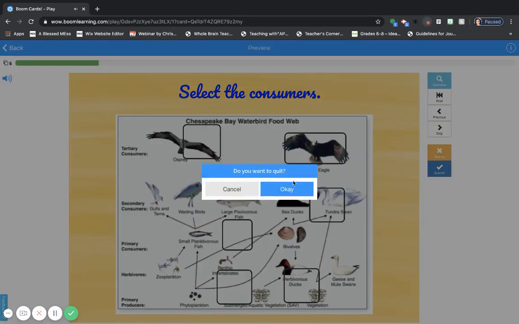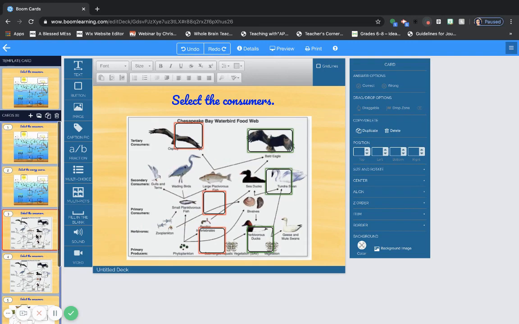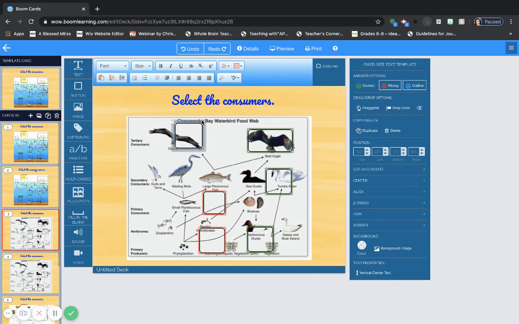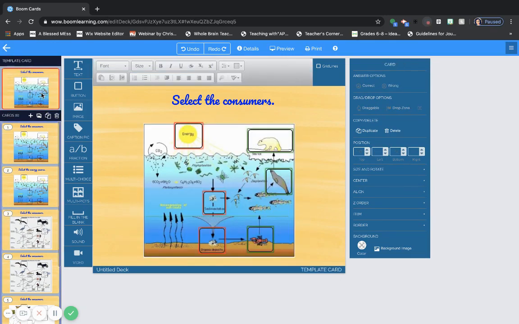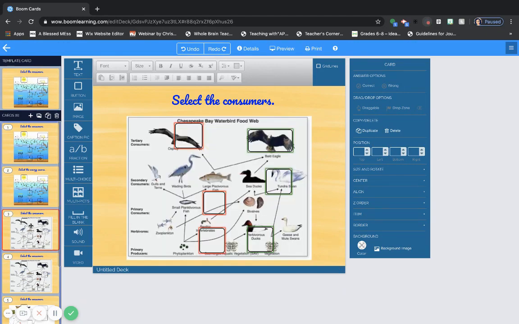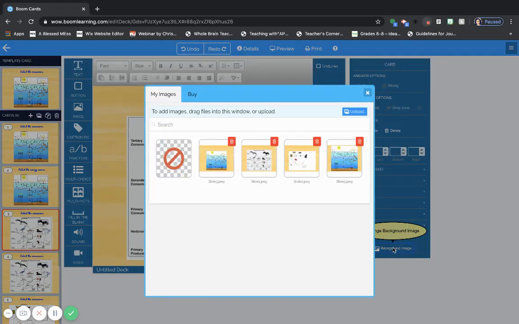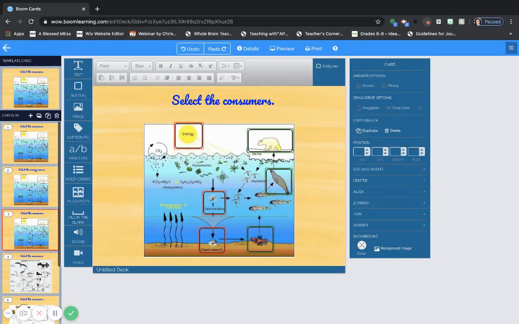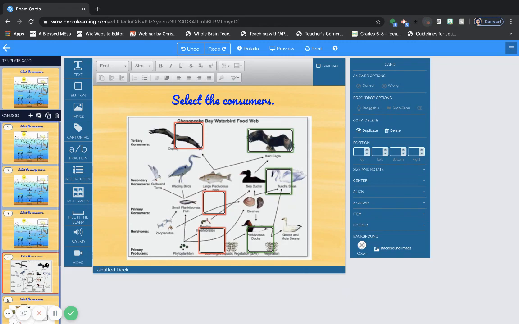So then we can go back over here to my new picture, and we can move around these boxes. Oh. I won't be able to move around these boxes, so what I'll do instead is just change my background and go back to my fish. So if you wanted to make this a multiple, you would have to create different decks then for the different pictures, which is still fine because you have everything that you need here.